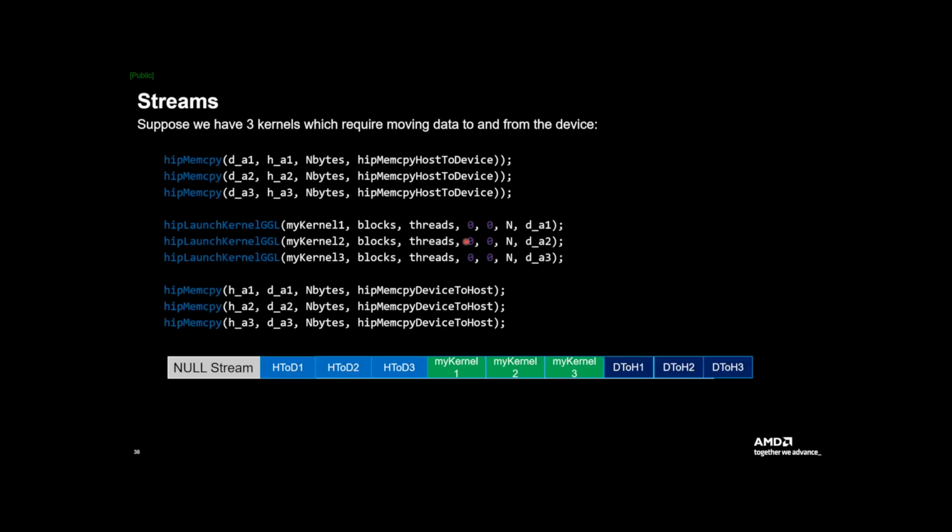Now, streams. Suppose we have three kernels, which require moving data to and from the device. So I have three memory copies, no streams, and a copy from device to host, and you can see them all serialized, as they should be.